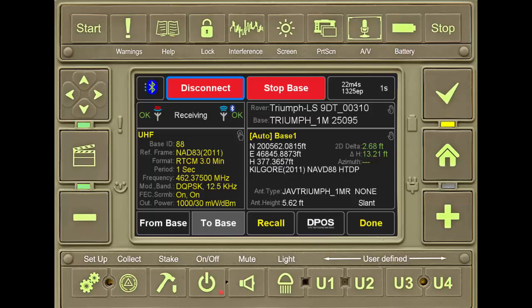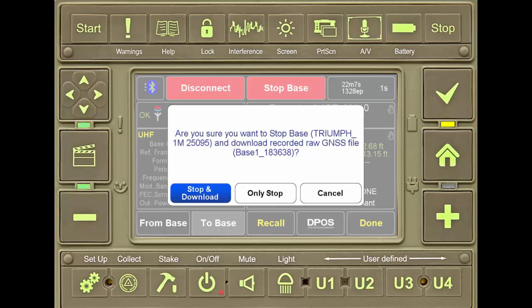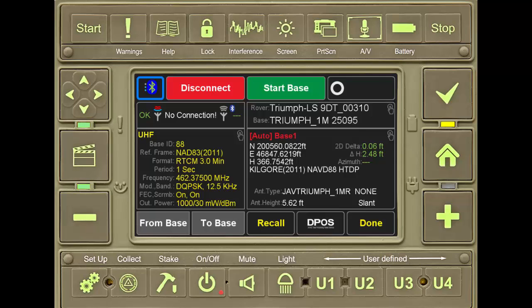At the end, I'm going to go ahead and stop and download this base file. Now, it's only been running for a few minutes. Not really as much time as I would typically want for CORS processing, but we're going to just show the workflow here.